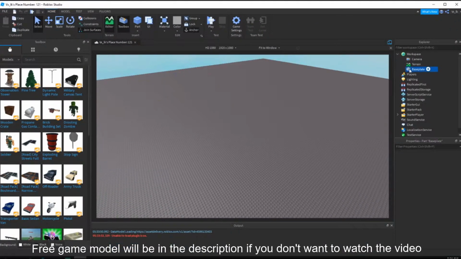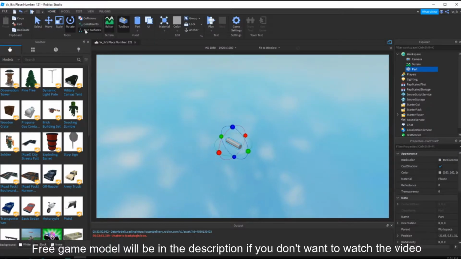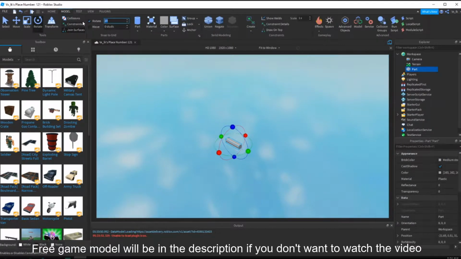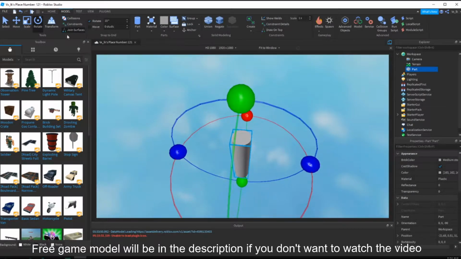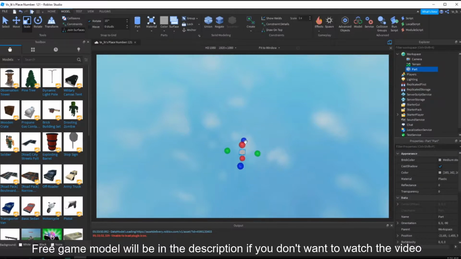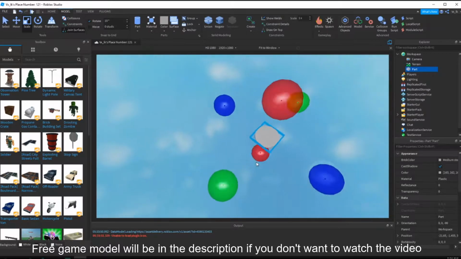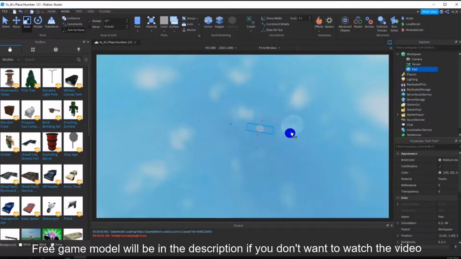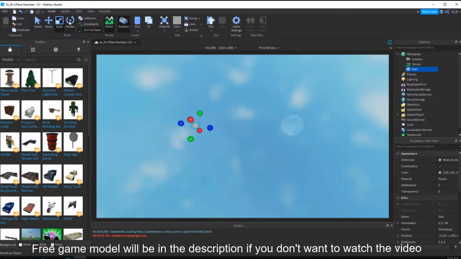So when you get into studio, you're just going to want to delete the base plate because no one likes the base plate. You're going to go part, cylinder, go ahead, turn your rotate to 10ish just so you can get it. You're going to want it like that and scale it down, like a little small circle. And so you're just going to want to go over here into the properties. If you don't have it open, go view, toolbox, explorer, properties, because that's what I use.